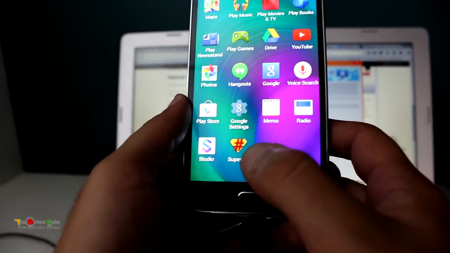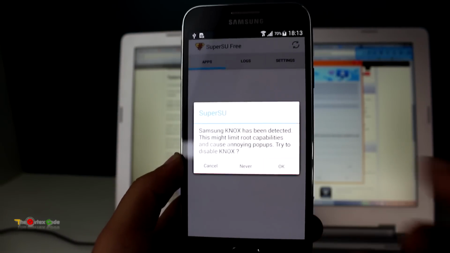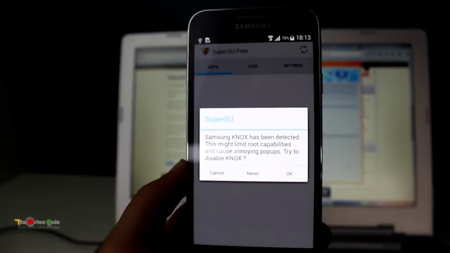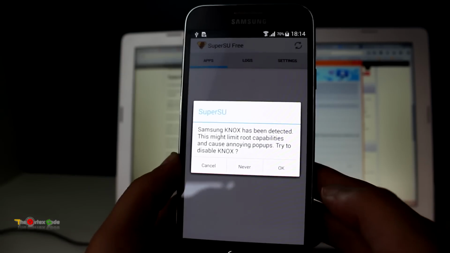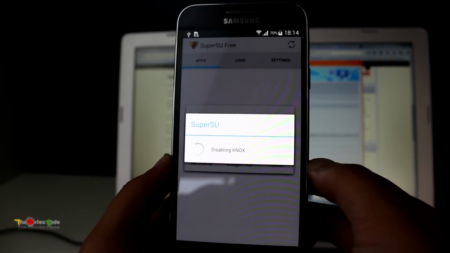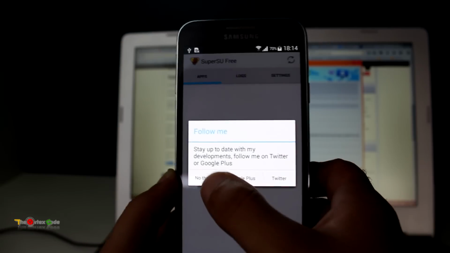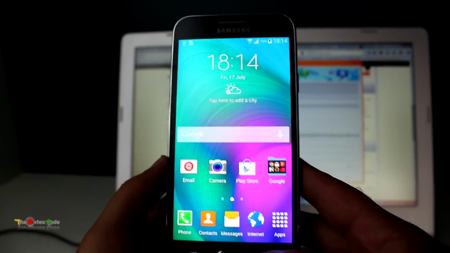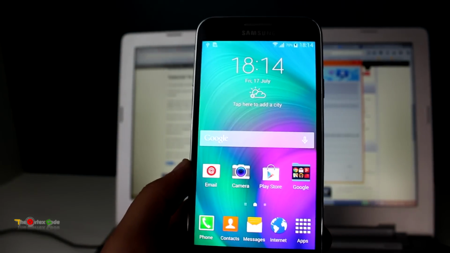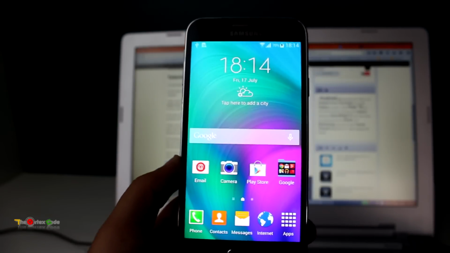Here you can see SuperSU. Okay, we'll disable Knox, as it's saying Samsung Knox has been detected and this might limit your root capabilities and cause annoying pop-ups, so we'll try to disable Knox. And Knox was successfully disabled. Also, if you want to check whether the device has been rooted or not, you'll need to download an app called Root Checker from Google Play.